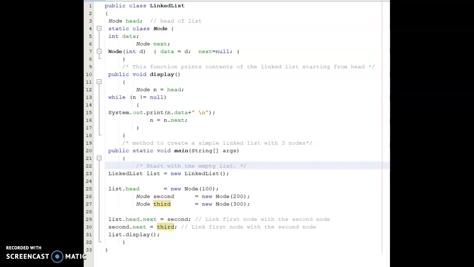Hi, it's me, Lena, and today we are going to look into creating a linked list program in Java.